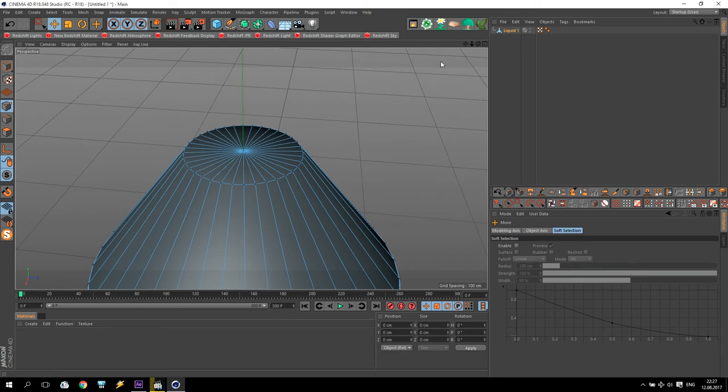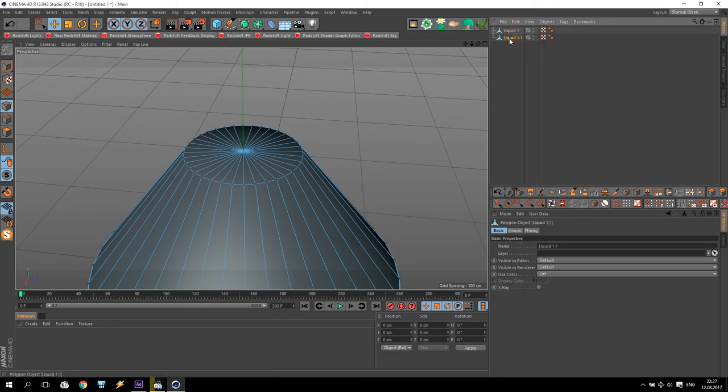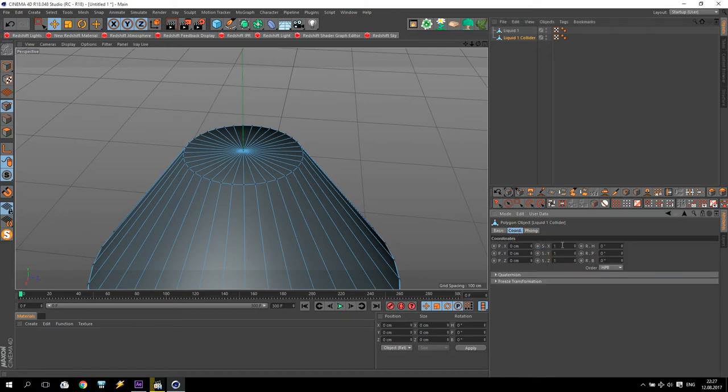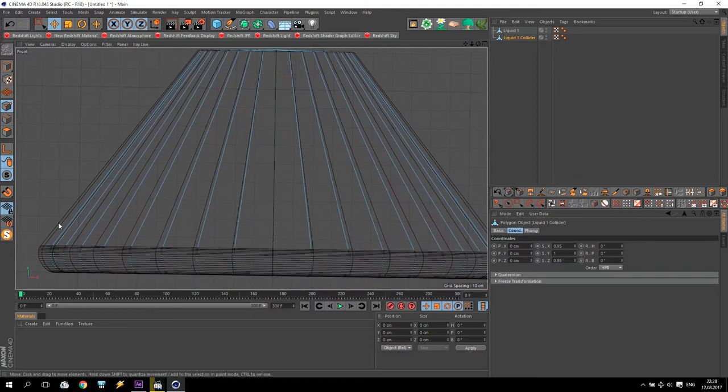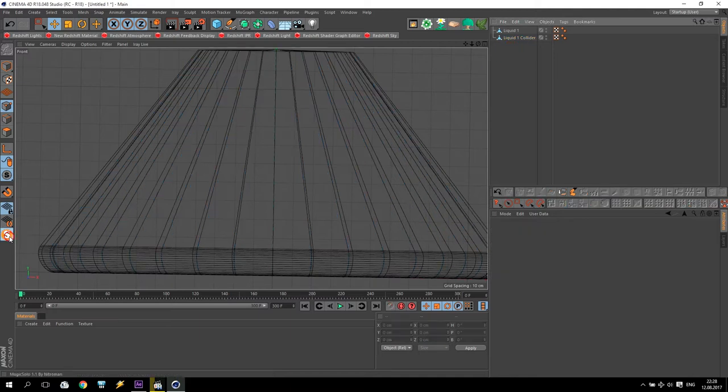Very nice. So make a copy of this liquid and give it the name liquid 1 collider. Later I will show you what we need it for. It will be in the second lesson of this video. Go to coordinates and decrease the size to 0.95 and 0.95 for X and Z. As you can see, it's coming like this. Here is the water surface and here is the collider object. Okay, very good.